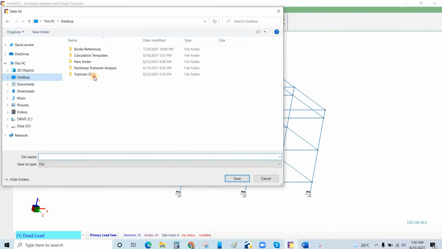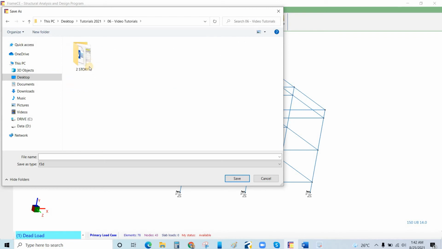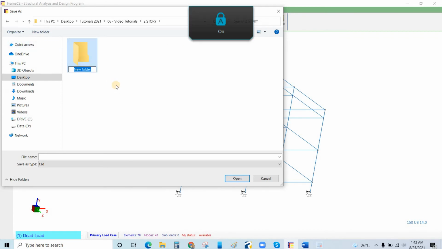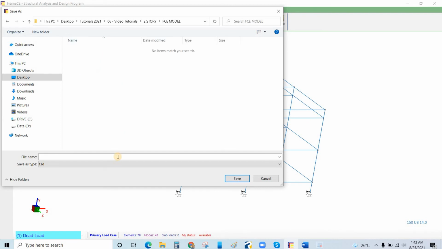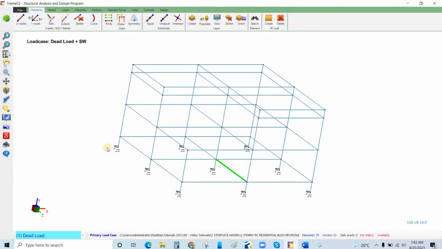and let's say I have here tutorials, video tutorials. This is my tutorials to story. So I will make a new folder. Then this is FCE model. Okay, so this is, let's say, two-story reinforced concrete building. This is residential. Let's say I will just say this is revision 00, and I will just click save.